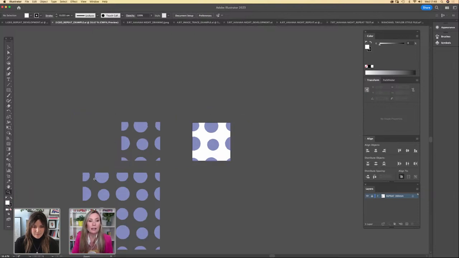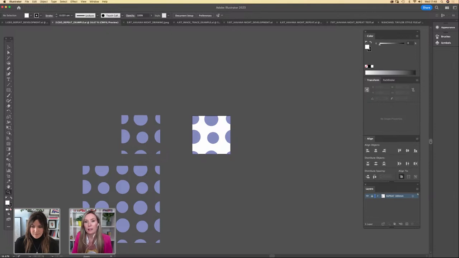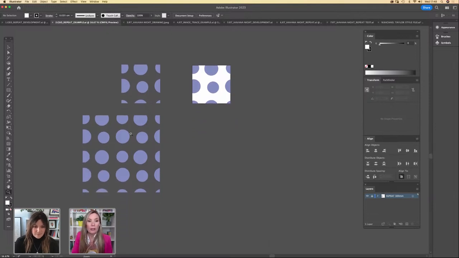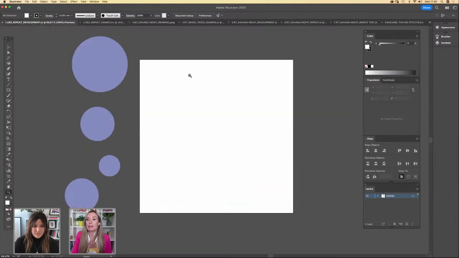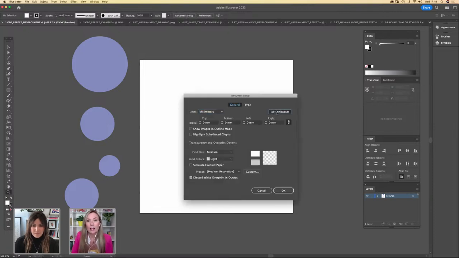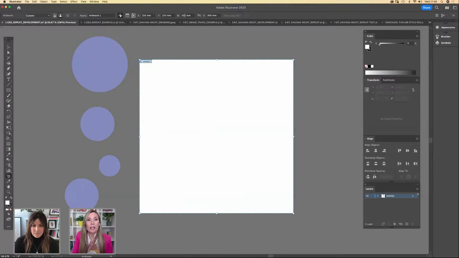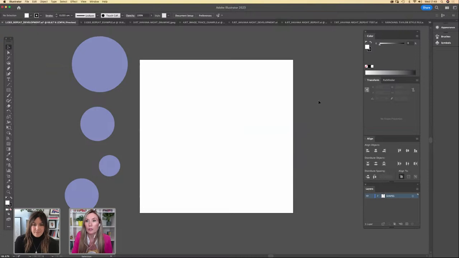And here you can see that I've repeated it across to check the repeat size as well. So I'm just going to go back into the original and you're going to see what I'm doing. One thing you need to know is make sure you know your document size. A quick way to check that is go into document setup. I tend to go into edit artboards and then it will say there 300 by 300. So I know I'm working to a 300 millimeter square.